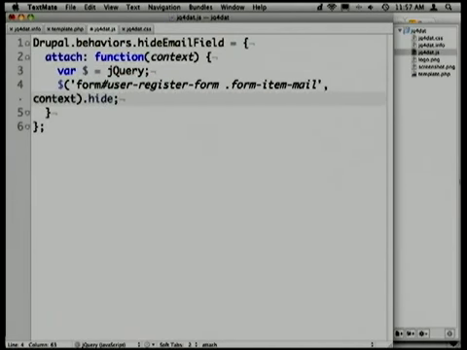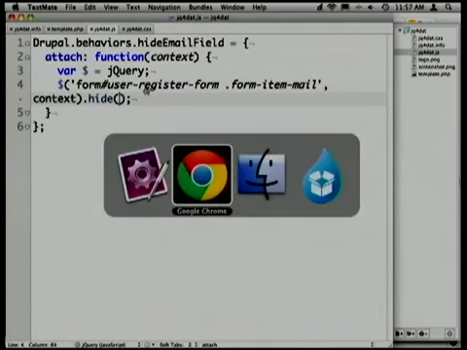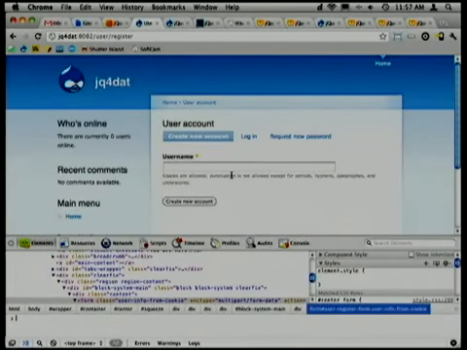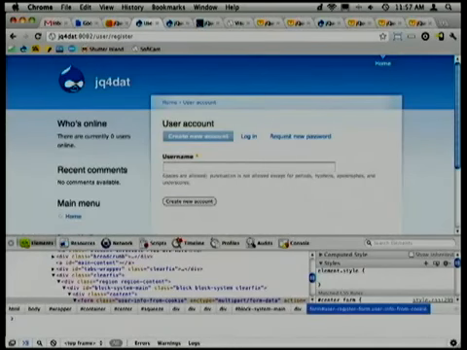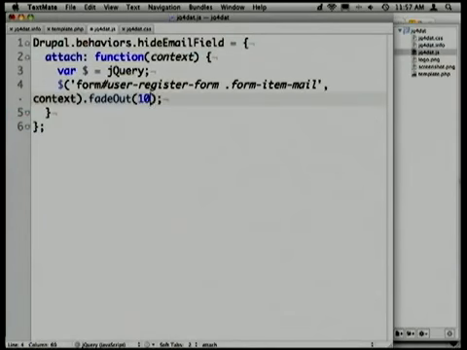So we're just going to simply hide it for now. So now we've started modifying the page. You can see the form disappeared when I refreshed. But let's do a fade out for fun. So that was pretty quick. So I'll give it a number in here.